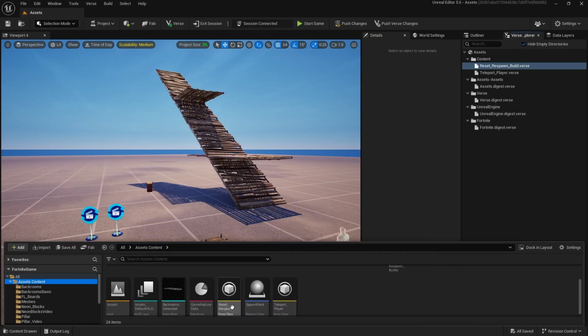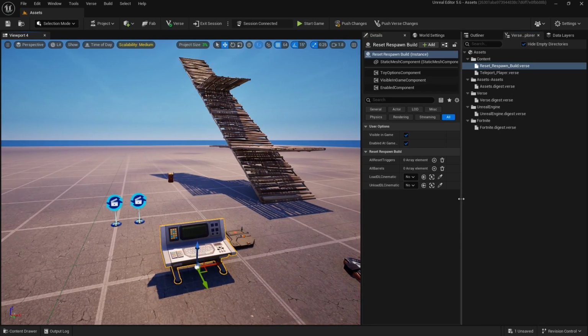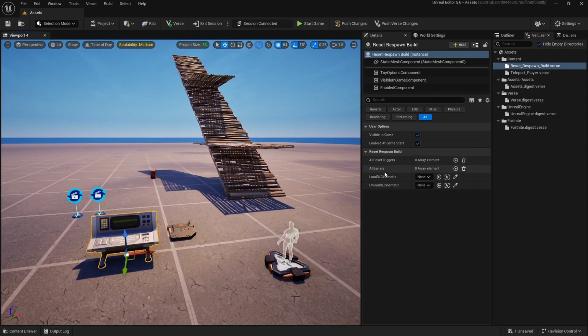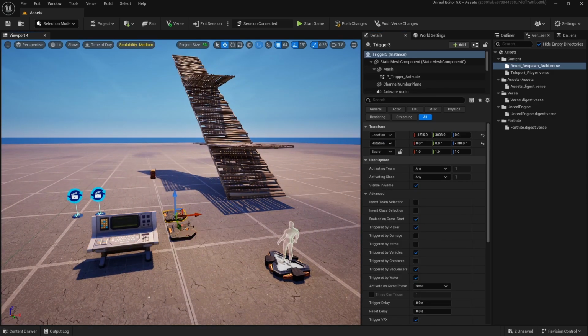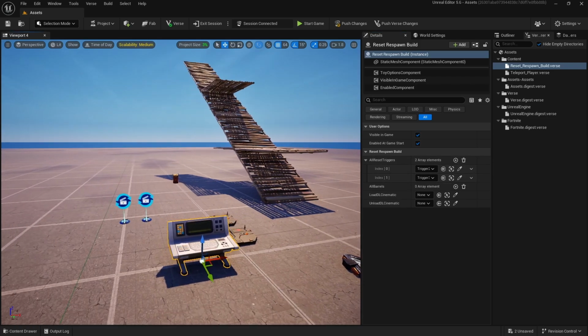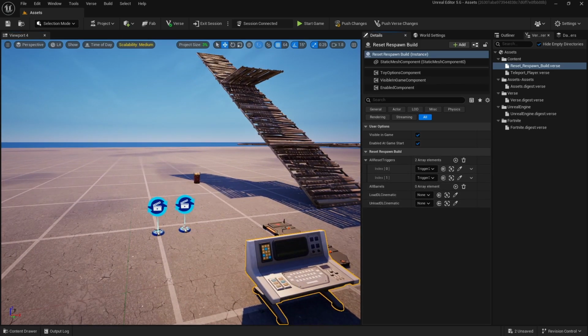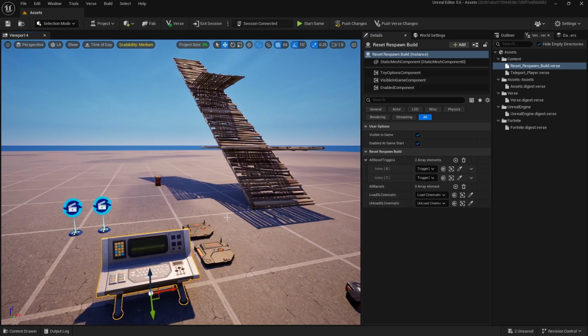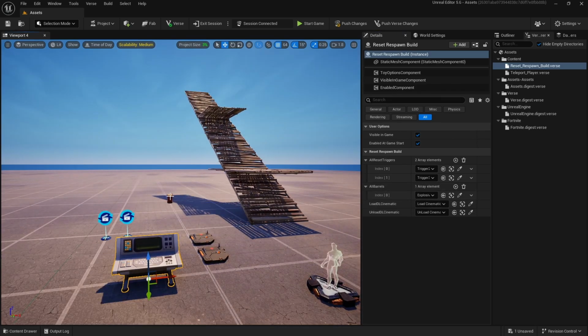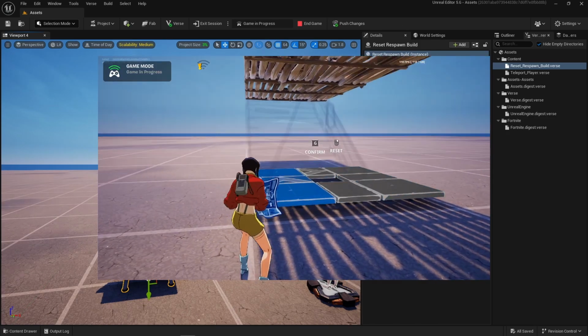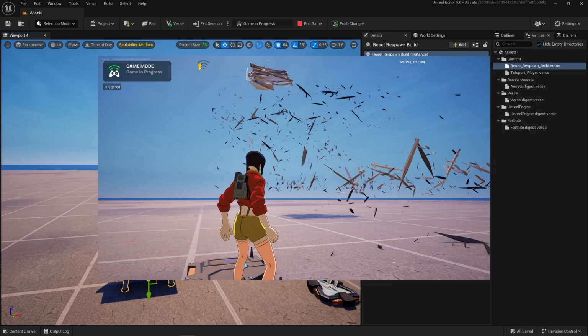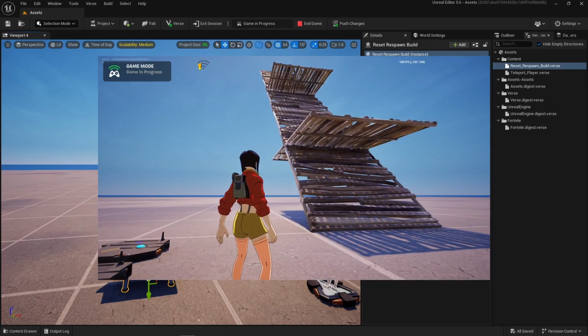Now place the verse device in the scene. We need to assign all the devices here. You can assign multiple explosive devices and triggers as per your map. After correctly assigning the devices, make sure to push all the changes. And done. You can now reset and respawn pre-made builds in your map.